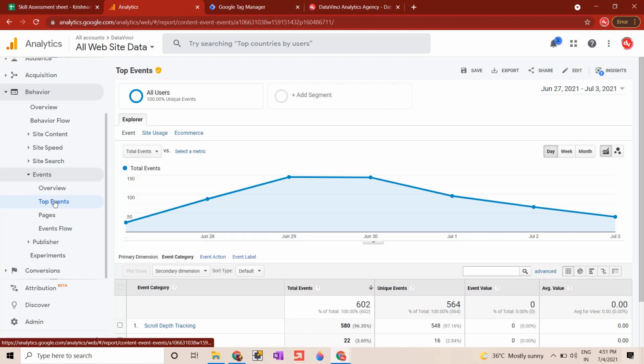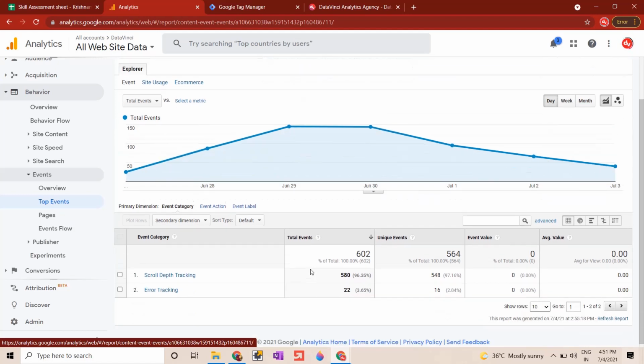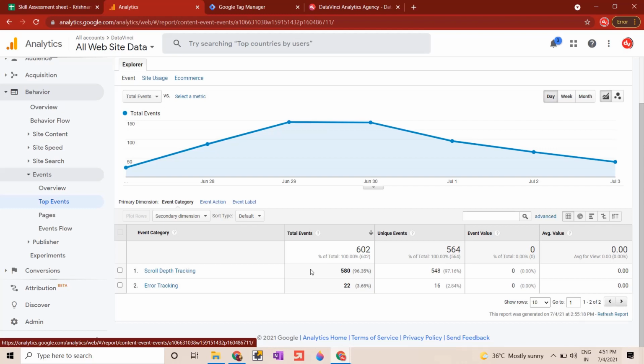Now, each event has four different parameters, and these parameters are mainly meant to organize these events when you are checking out the reports. So these parameters are: one is event category, next is event action, event label, and the event value. We don't have it here, but yes, that's the fourth optional parameter.